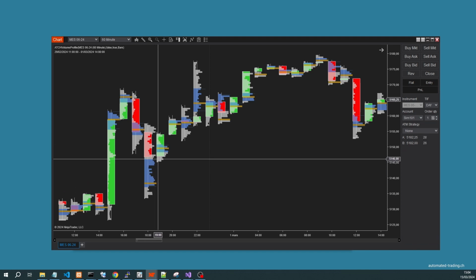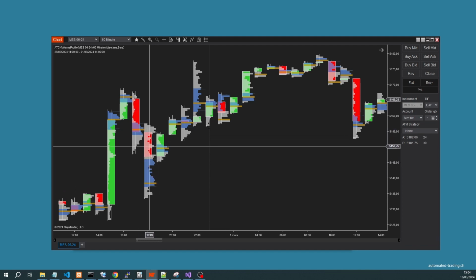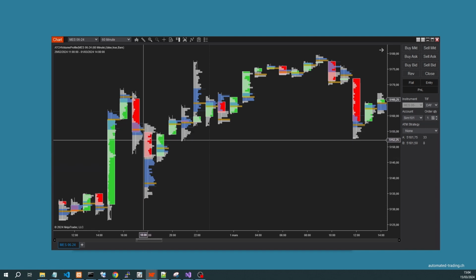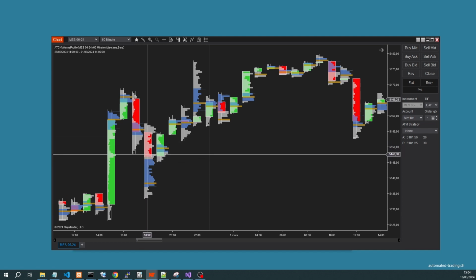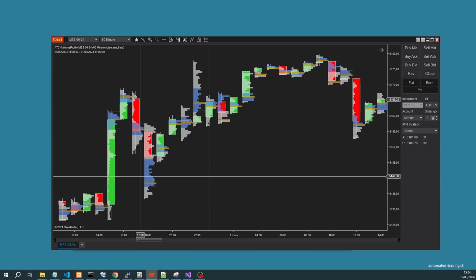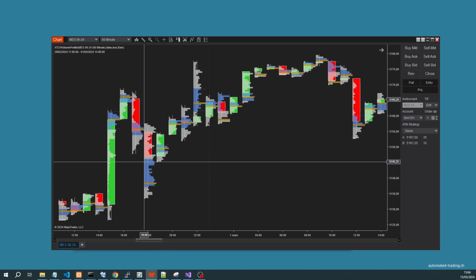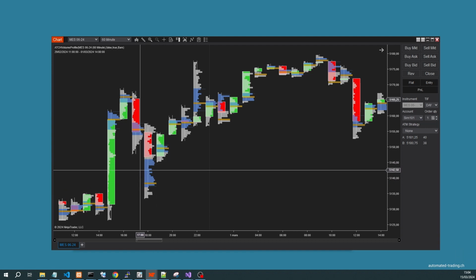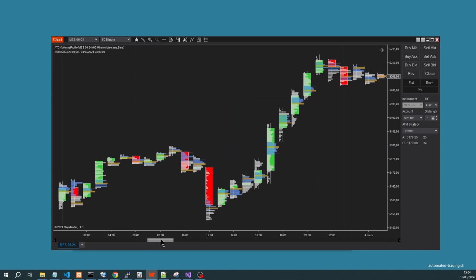Now, if you don't visualize volume profile and look at this candle only from the perspective of price action, you don't know if after this candle price will go down or up. But if you visualize volume profile, you can see that there is some rejection of this area where a lot of volume has occurred.